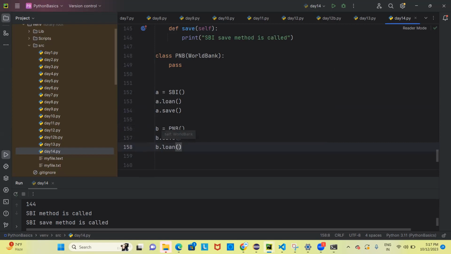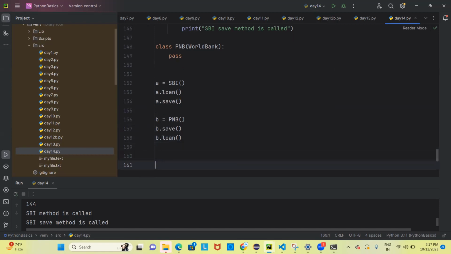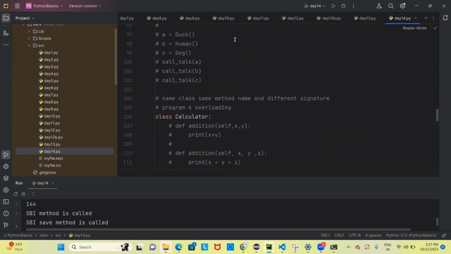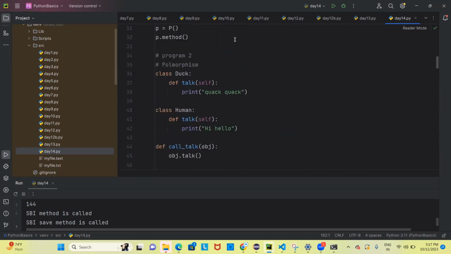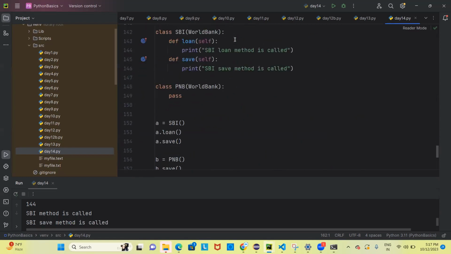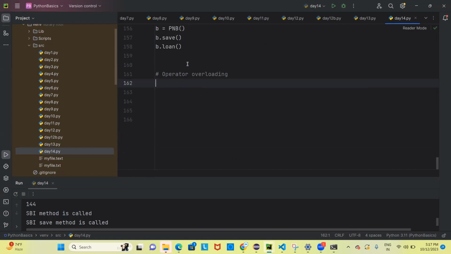This much is clear. The last topic is operator overloading. Can we take this tomorrow? This much is sufficient for today. Yes, I think that's enough. So operator overloading will finish tomorrow and we'll start with abstraction, another OOPS concept.